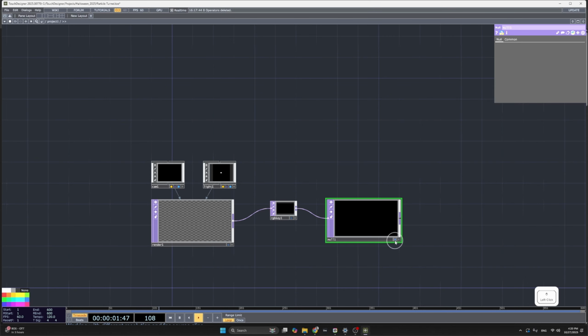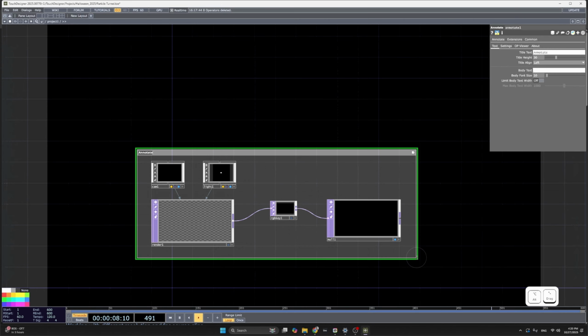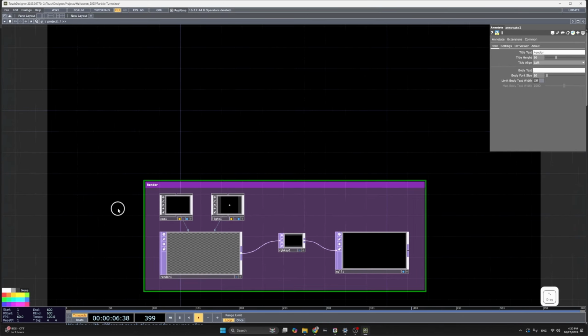Press the display flag here so we can see what we're doing, and by holding Alt and dragging we can annotate this section of the network, and I will call it render. I'll also color it purple.